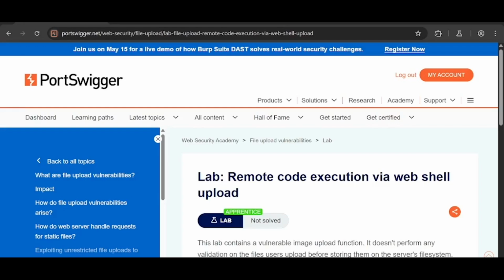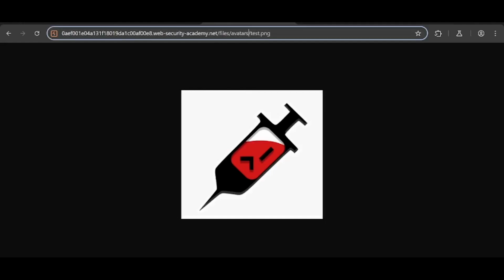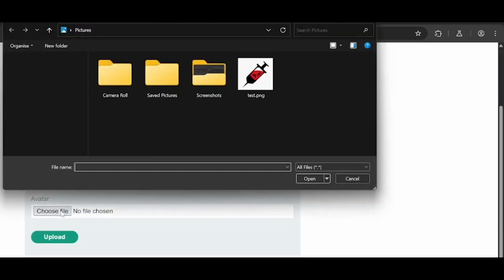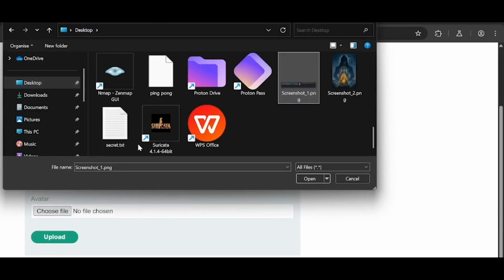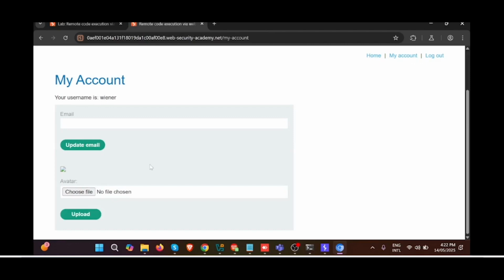In order to upload a shell and solve the lab, this is our test.png. Load it. We don't have this file uploaded. It's there on my desktop, so I will go and search for this file. We're going to upload it. Once uploaded, go back to our account, and we uploaded the exploit.